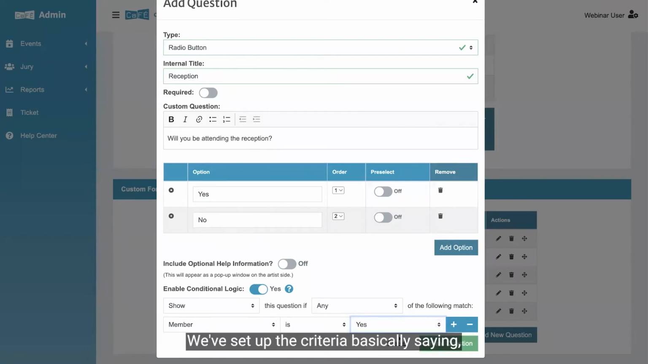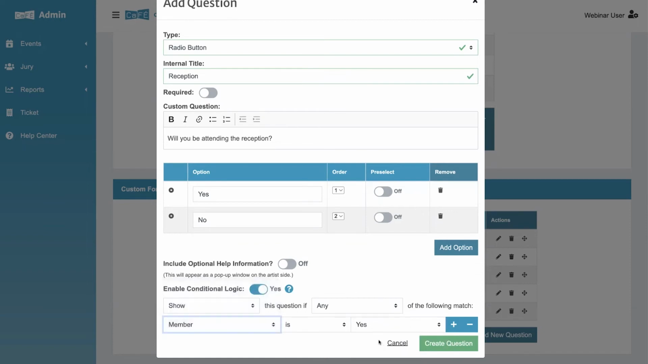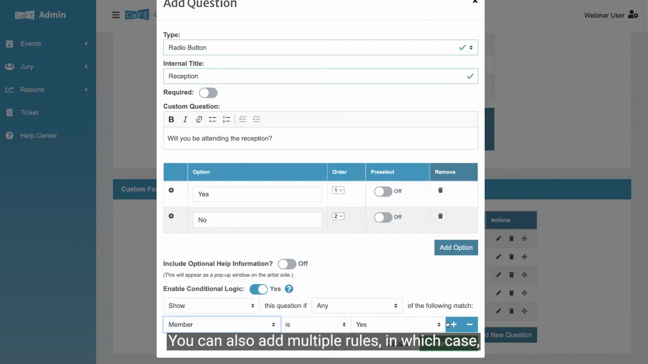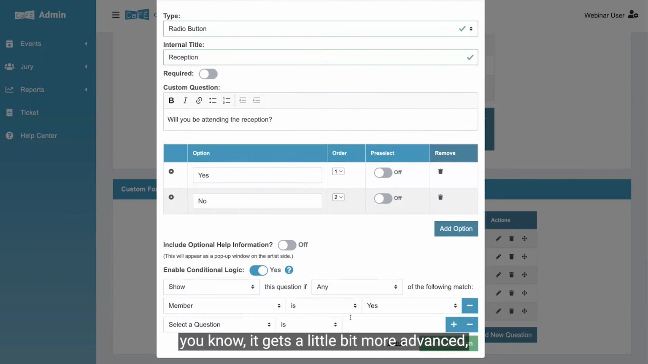So that's it. We've set up the criteria, basically saying, show this question if any of the following match, in which case the member question, "Are you a member," is yes. That's all we have to do, and I'm going to click create question. You can also add multiple rules, in which case it gets a little bit more advanced, but you can have multiple things that would trigger this conditional logic question. For the purpose of my demonstration here, I'm just going to leave it as simple as possible, but there are further customization options.